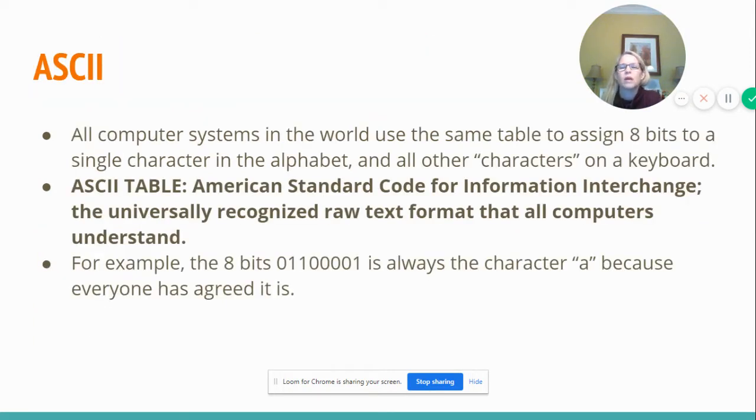So first we're going to talk about ASCII. All computer systems in the world use the same table, and they assign 8 bits to a single character in the alphabet and all other characters on a keyboard, like spaces and exclamation points. There are even some special characters that might not be on your keyboard, but you still might see them on your screen, and those can be represented by 8-bit ASCII. ASCII stands for American Standard Code for Information Interchange, and this is universally recognized. So the 8 bits 0, 1, 1, 0, 0, 0, 0, 1 is always the character lowercase a, because everyone has agreed it is.